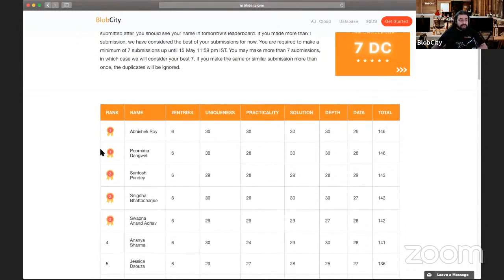Our current leaders at rank 1 are two people. They're currently sharing rank 1, which is Abhishek and Purnima. So congratulations, both Abhishek and Purnima. You're doing fabulous, right? You've actually got a full score on many of these sections of uniqueness, practicality, solution depth. This is the maximum you could score in 6 submissions, and you've literally scored the maximum. And you can see there's some differences here, like this is 28 here and 28 here and 26 here. They're kind of becoming equal.